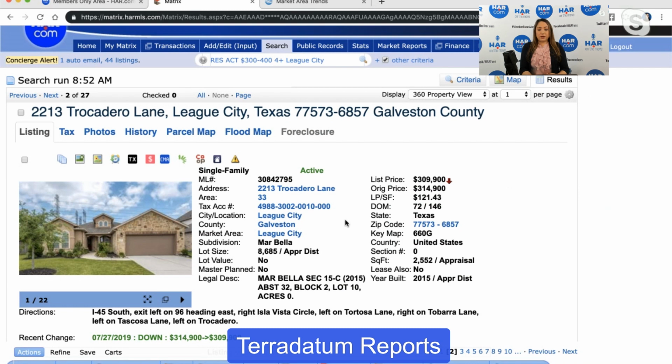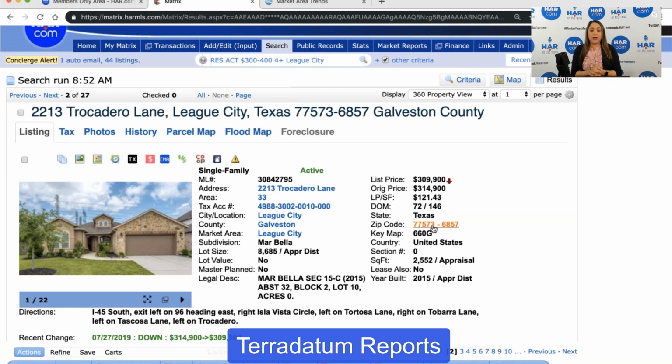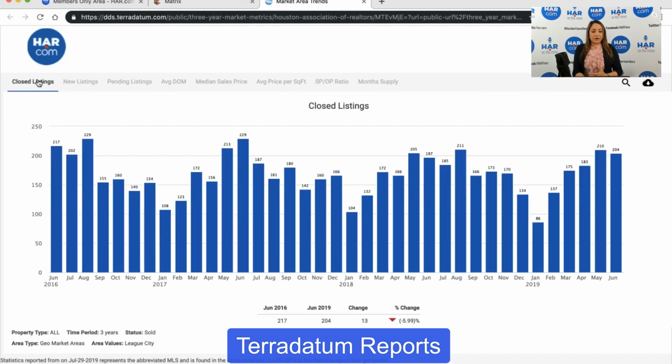I could have also clicked on the zip code to see this as well. In this case, most of the 77573 is the geo market area for League City, but as we know, geo market areas are different all over Houston and surrounding areas. They don't always coincide with the zip codes, so you may have some differences there. So again, when I'm looking at any report, I can very easily click on city location, county, market area, or zip code to be able to pull up these wonderful, easy to read, professional looking TeraDatum reports. Okay, so that's the third thing that you may have missed in Matrix.